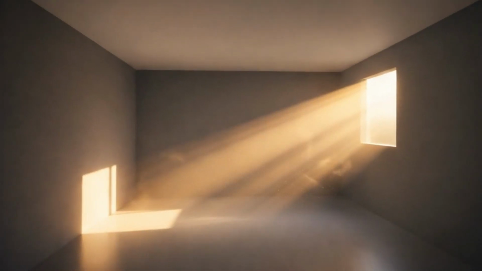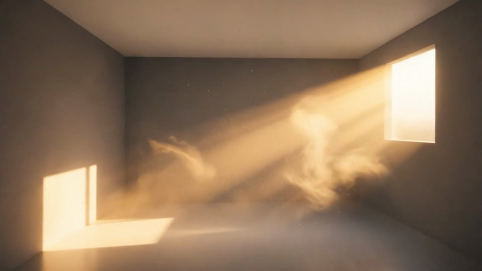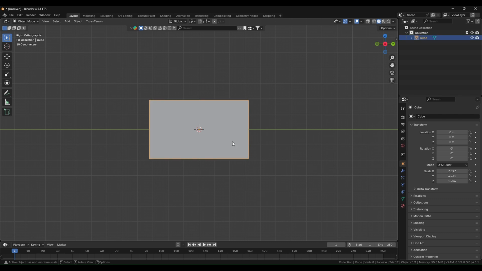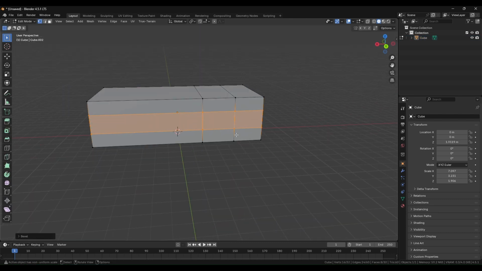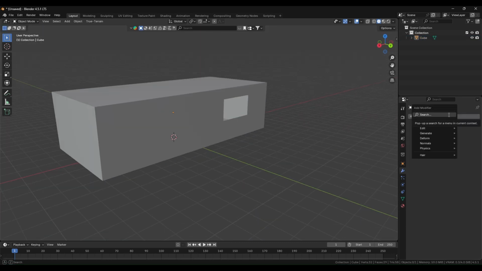In this tutorial, I'll show you how to create God rays in Blender very quickly. First, create a simple room. Make a window in one of the walls and add some thickness using the Solidify modifier.